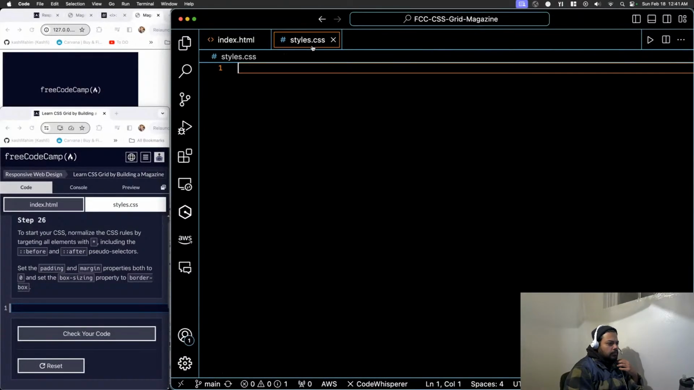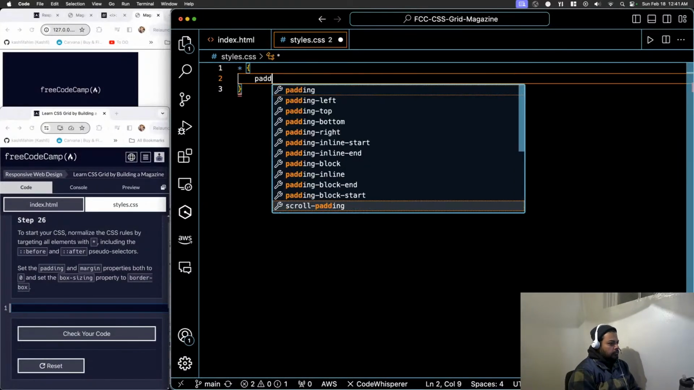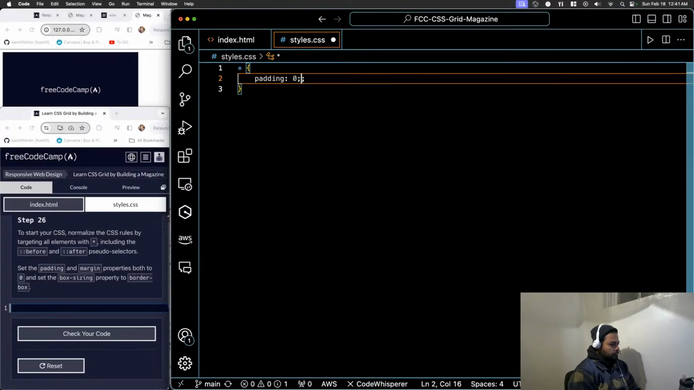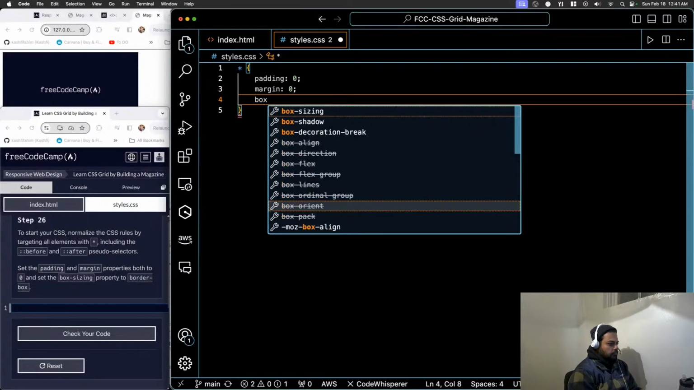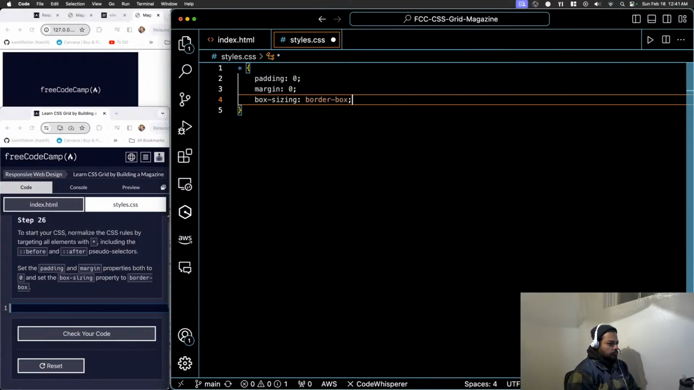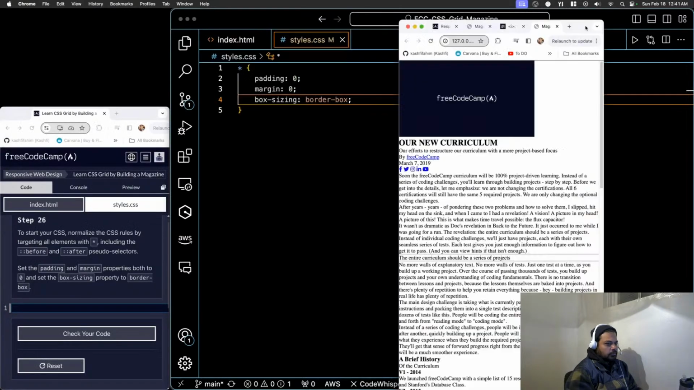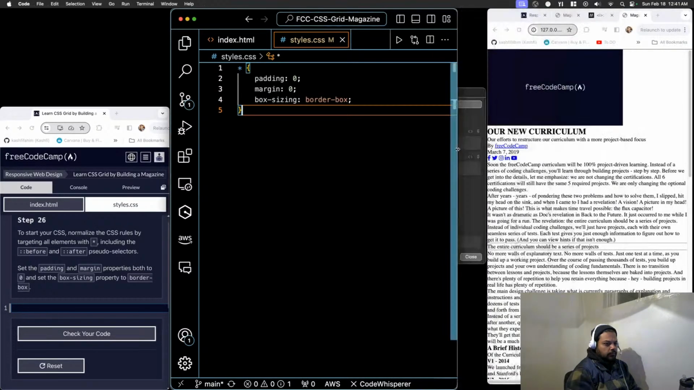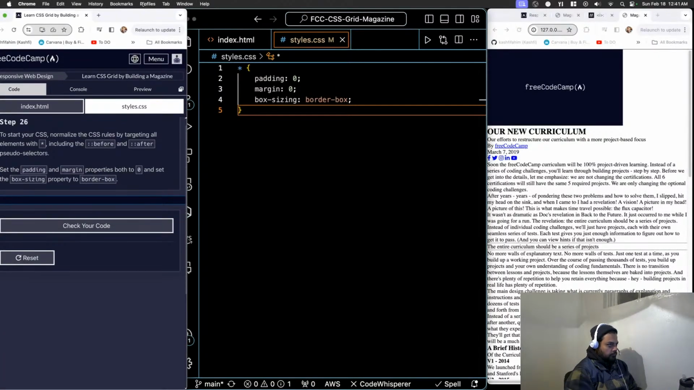Set the padding and margin properties both to 0. Okay. Box sizing to border box. Okay.